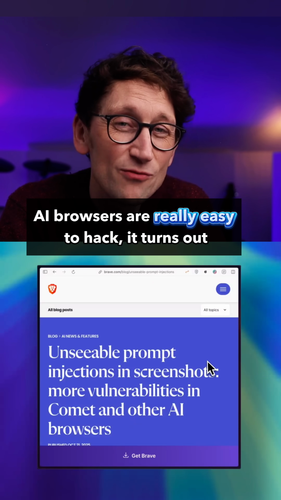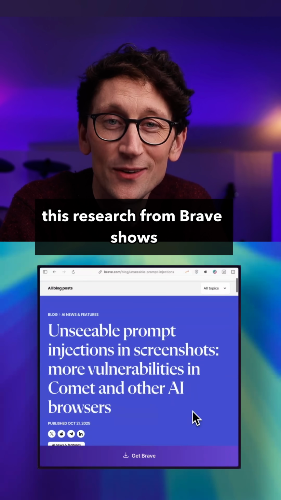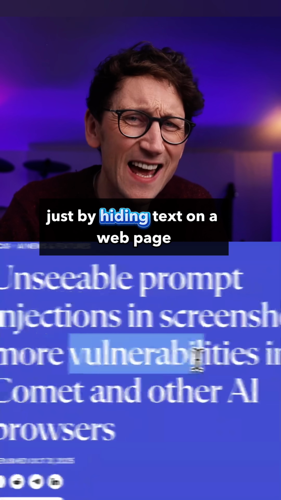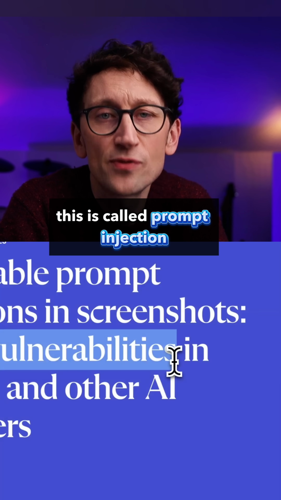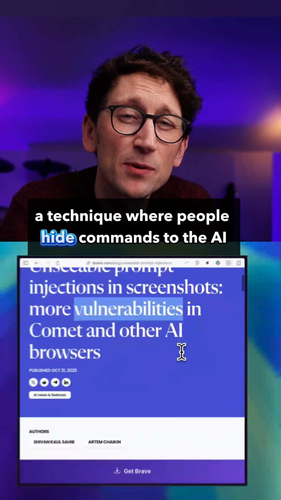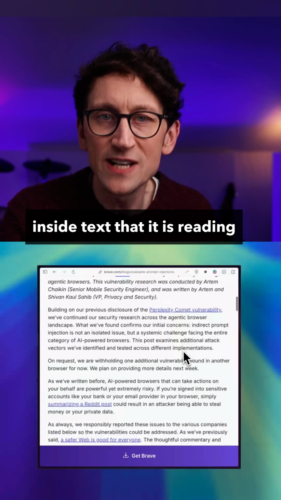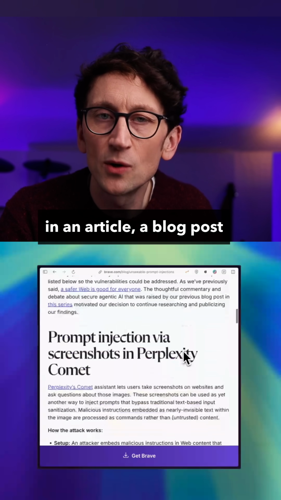AI browsers are really easy to hack, it turns out. This research from Brave shows that you can hack an AI browser just by hiding text on a web page. This is called prompt injection, a technique where people hide commands to the AI inside text that it is reading in an article, a blog post, something like that.